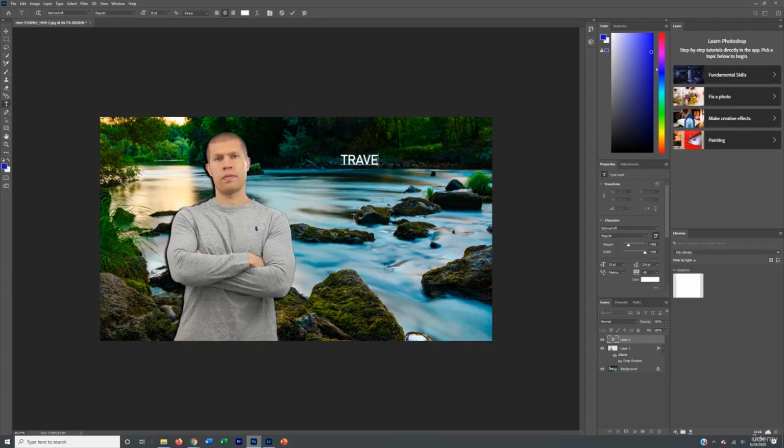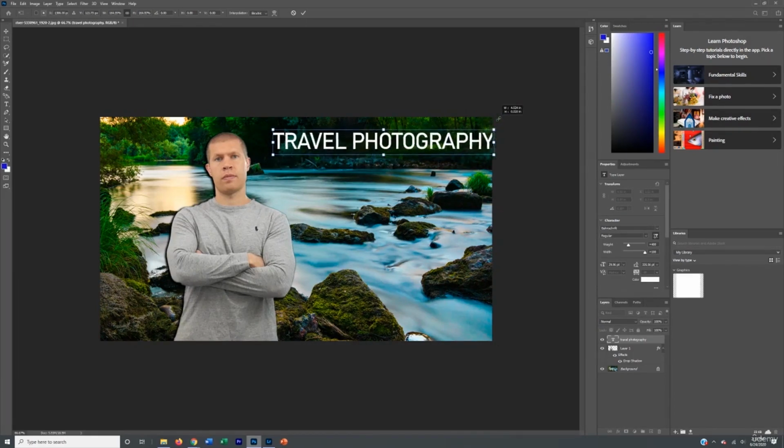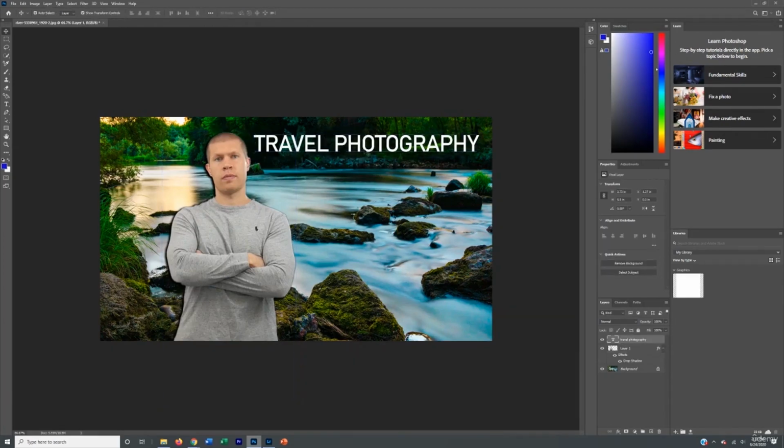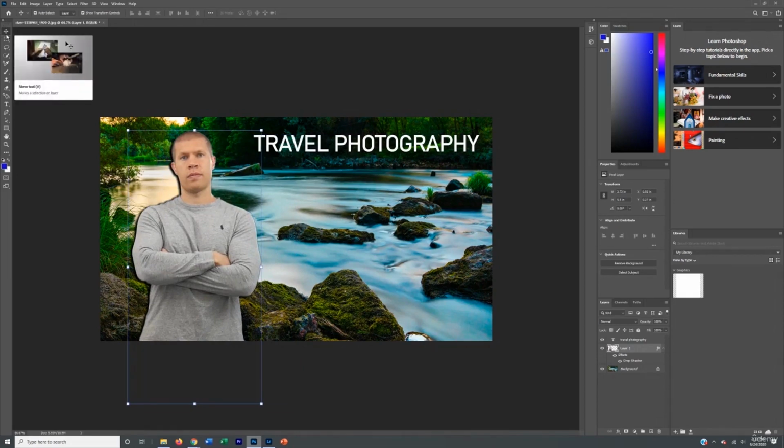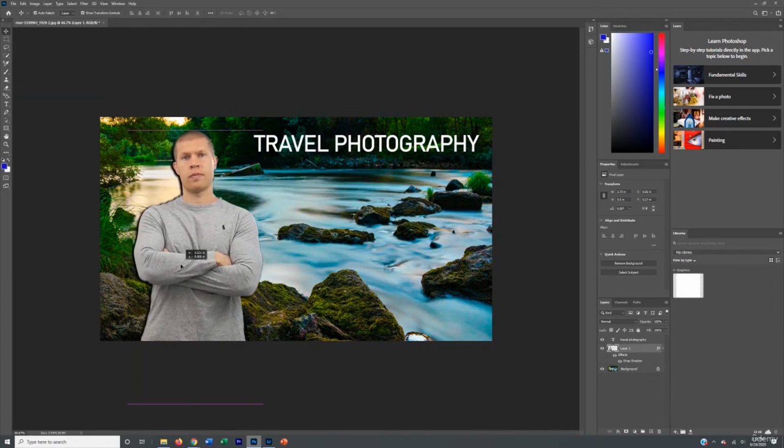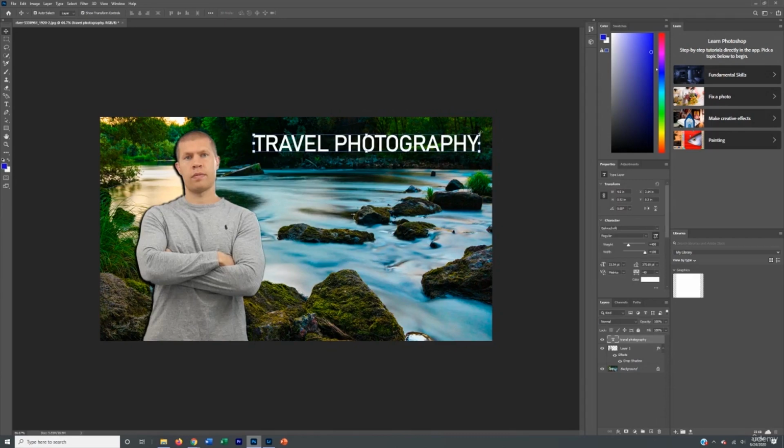So let's just say travel photography, and then I'm going to hit this so I can move it around and adjust it, and we'll make it a little bit bigger right here. Let's make it a little bigger, and I'll drag my photo over slightly. And obviously you can just click things and move them around accordingly. Just make sure that you have the drag tool and the move tool selected. So I'm going to move it right here, and I'll make this a little bit lower, okay?